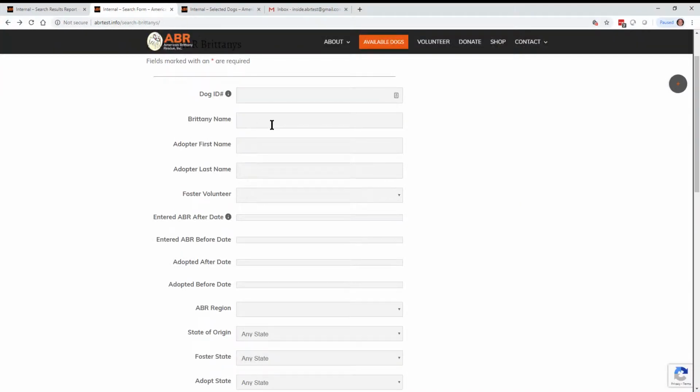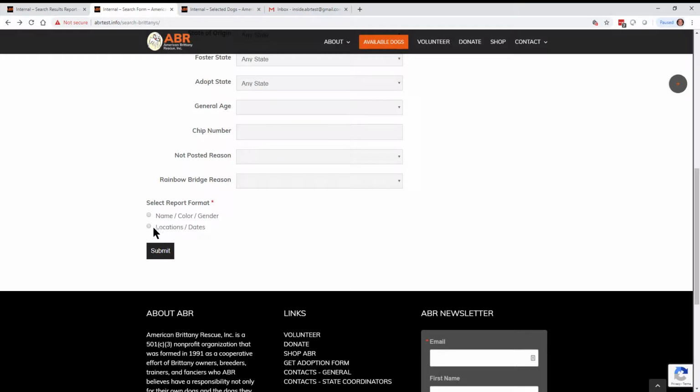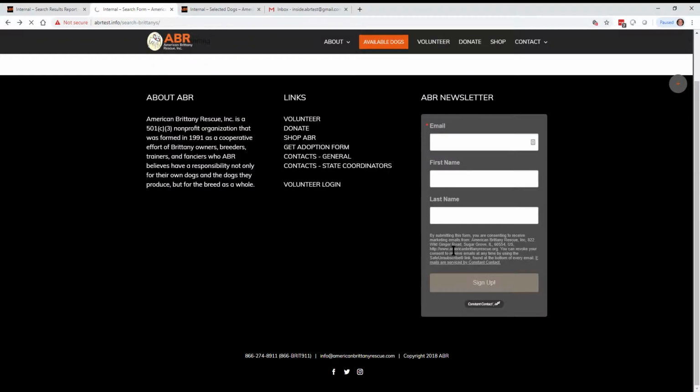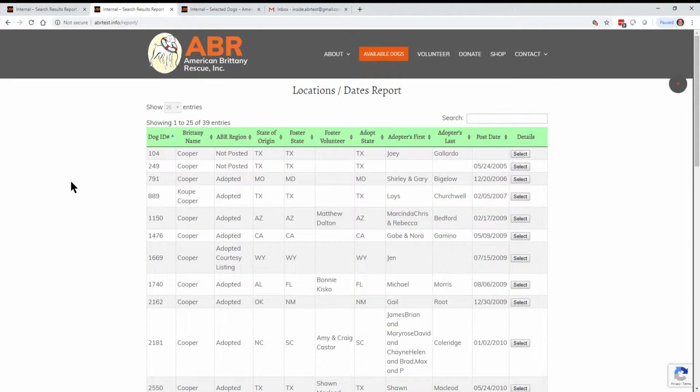Let's put in Cooper. Now that same dog won't show up because in this system he was called Captain, but we'll do the other report. It's more location and date oriented. As soon as it comes back, you're going to find this test site is relatively slow. In any event, here are all the dogs that have been in the system named Cooper. Apparently there are 39 entries. Let's show them all on one page.